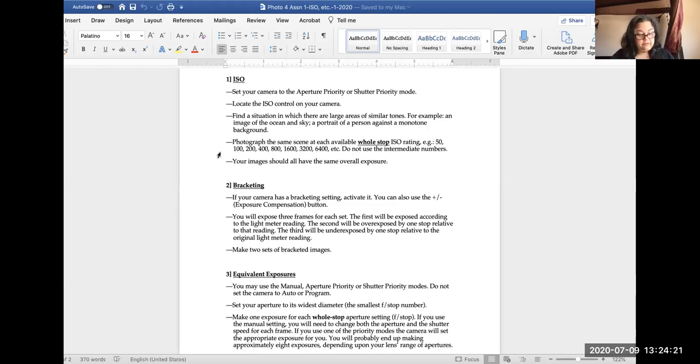So what I want to see is like 8 or however many images that you've made, depending on the number of whole stop ISO numbers your camera has. I want them to have the same exposure. I don't want to see them go from light to dark or dark to light. They should all have the same exposure. Okay.